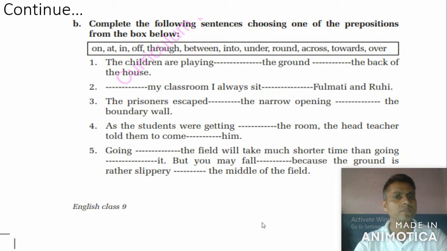Okay, so number one: the children are playing ___ the ground. ___ the back of the house. Out of the above prepositions, which one is suitable or correct in the first position? The children are playing... can you please tell me? Yes, correct answer: on the ground. Absolutely correct. The children are playing on the ground. Well done. Now the second blank: ___ the back of the house. You have to pick any one of the prepositions. Yes, absolutely, you are correct: at the back of the house. Well done for telling the correct answer.